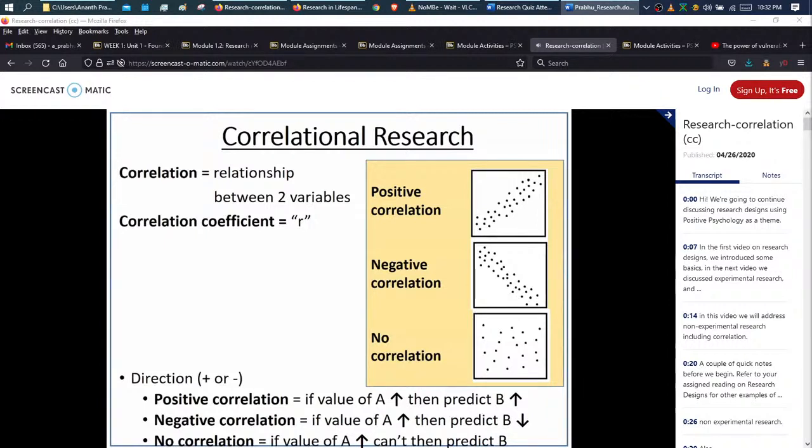Okay? So a positive correlation means that if the value of variable A increases, you can predict that the value of variable B will also increase. If A goes down, you can predict B will also go down. So here's an example. So look at this diagram here for a positive correlation. Now imagine that we are plotting out the number of hours that a student studies and then their grade in terms of percent, okay? Each one of those dots represents a different student.